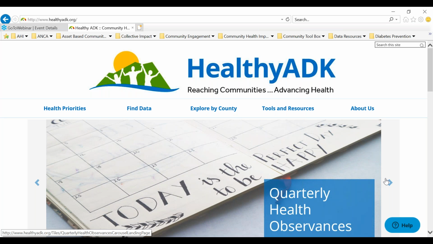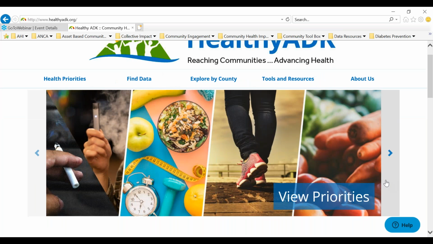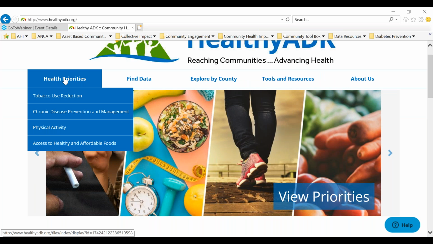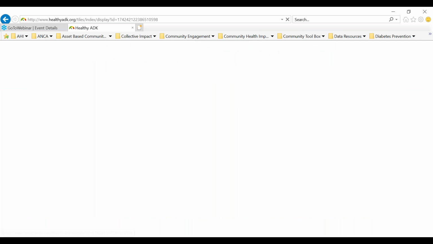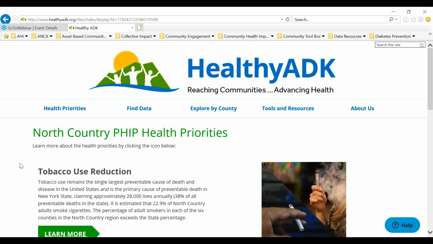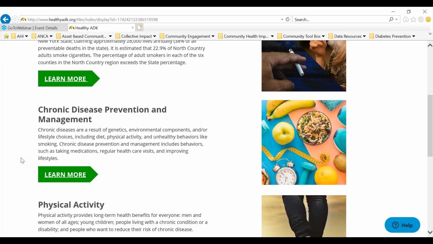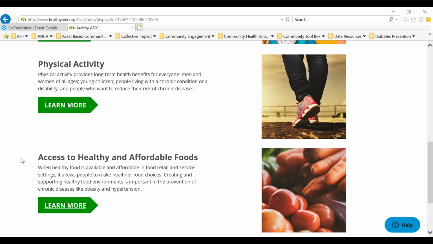So as I mentioned before, if you were to click on the second slide of the rotating carousel, which is view priorities, it would also bring you to the landing page for health priorities. So if I click right on health priorities, it brings me to this landing page, which covers the North Country FIP health priorities: tobacco use reduction, chronic disease prevention and management, physical activity, and access to healthy and affordable foods. Any of these that you click on, they're all set up exactly the same way, and you can either click on Learn More or on the picture.